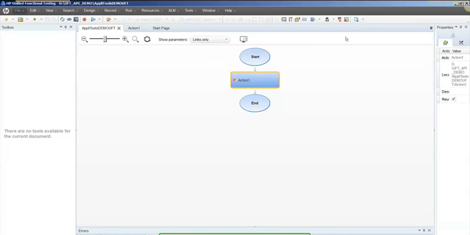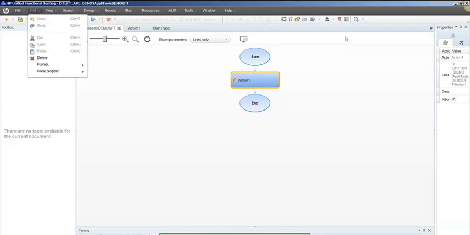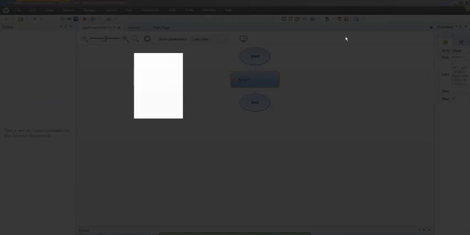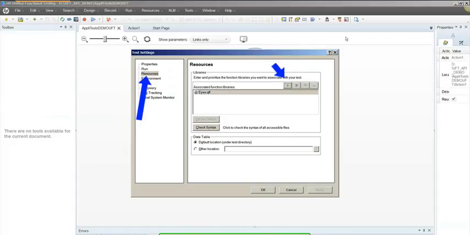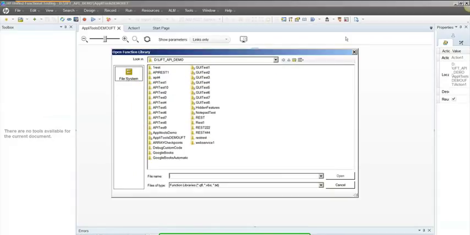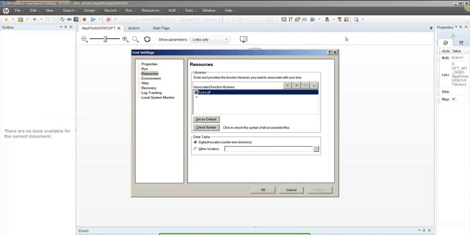Because we downloaded the SDK, we just need to then point UFT to the eyes QFL file. So go to File, Settings, and under Settings, go to Resources. Under Resources, you just want to click on the plus sign. Then navigate to where you extracted the Applitools SDK to. Then you just want to point to the eyes.qfl file and then click on Open. Once you've added it to the project, click on Set as Default.